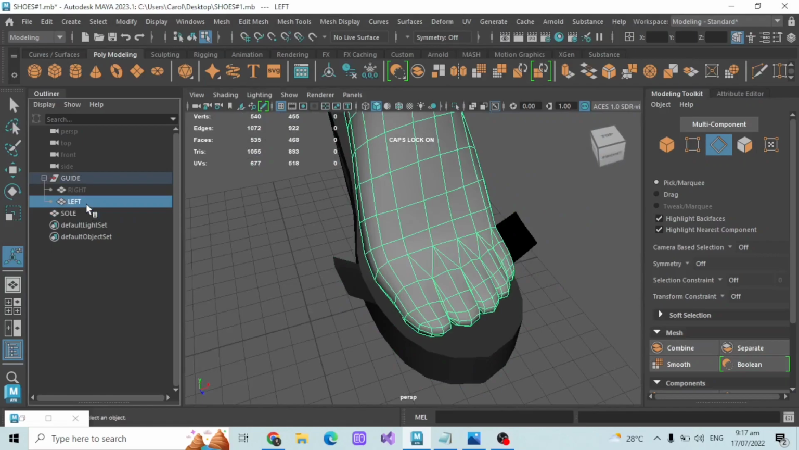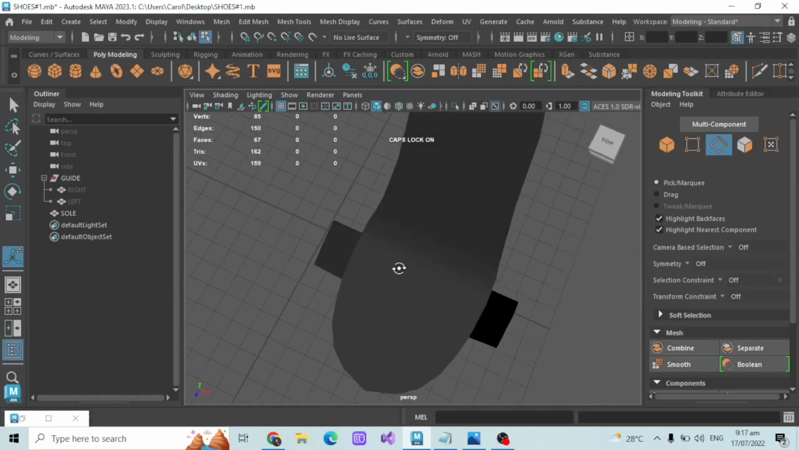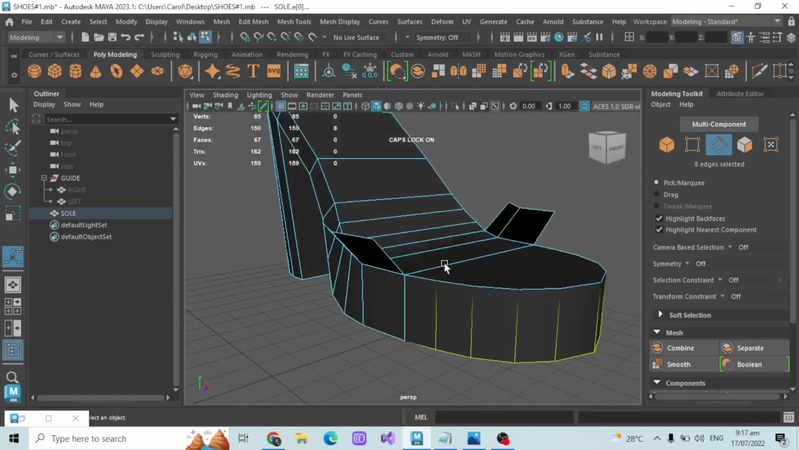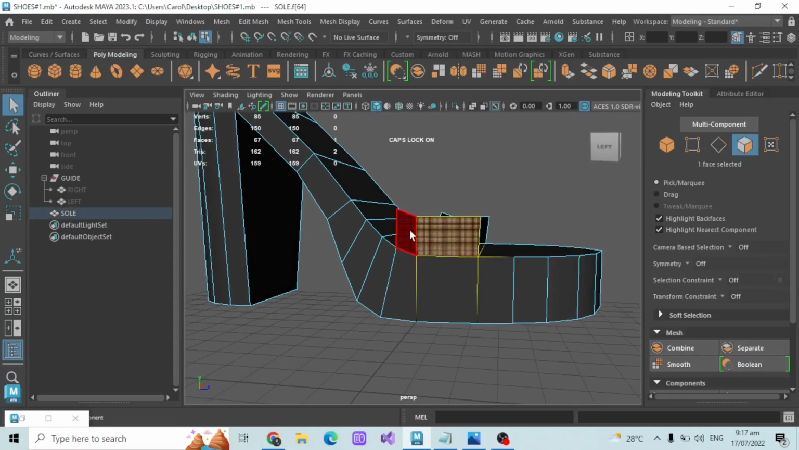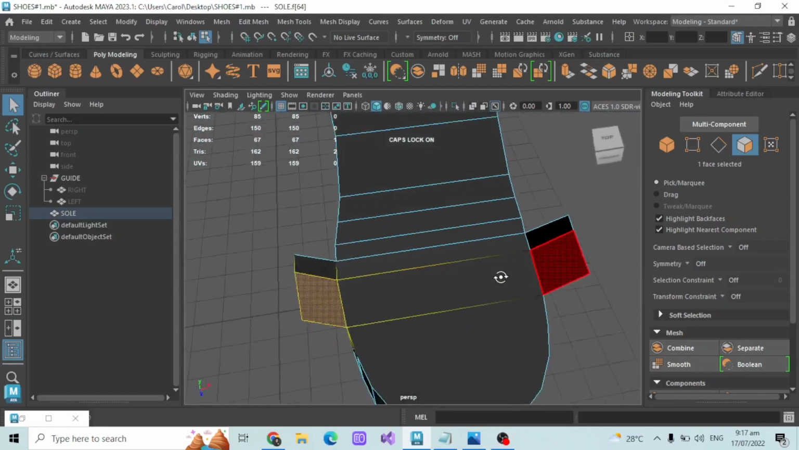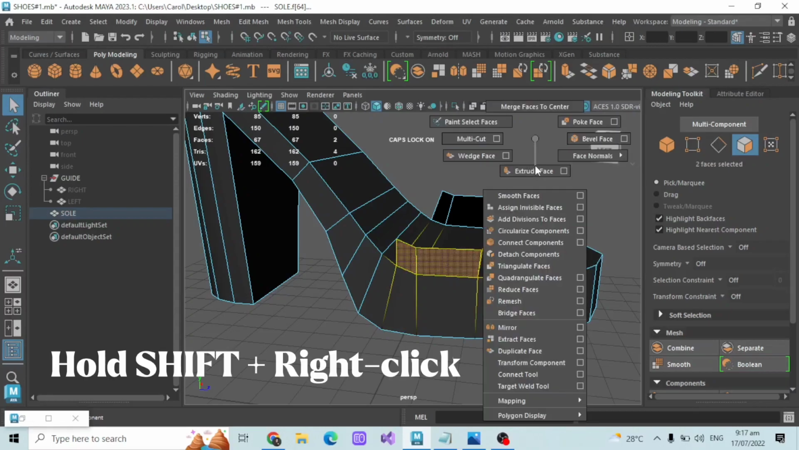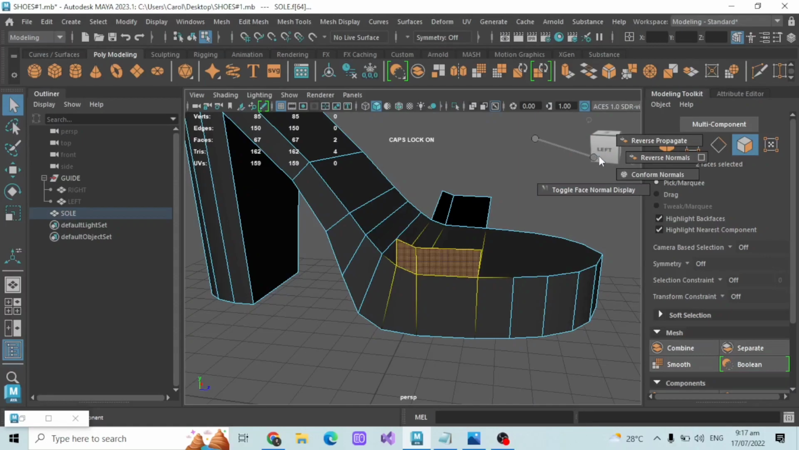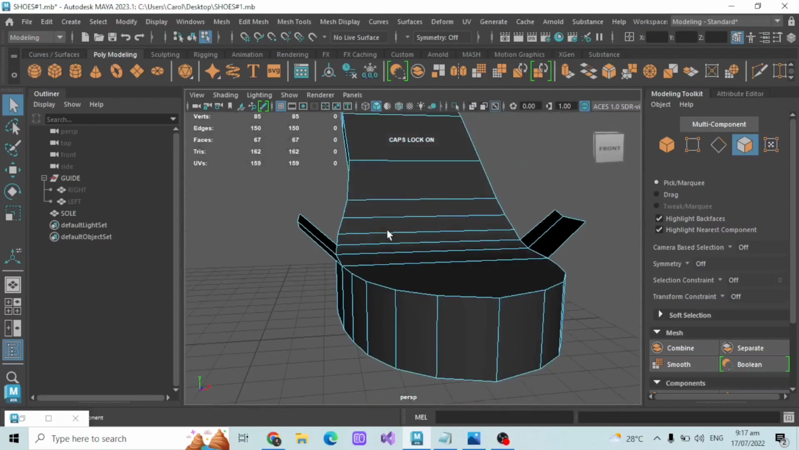Let me hide this. So there, we will create this strap in this way. So the back face is facing outside. I need this to be fixed. So how can you do this if this happens? This one is okay because the back face is inside. So this one I need to turn inside out. So select the faces, shift, right click, and then go to face normals, and then reverse normals. And there, the back face is now facing inwards, which is what I like.